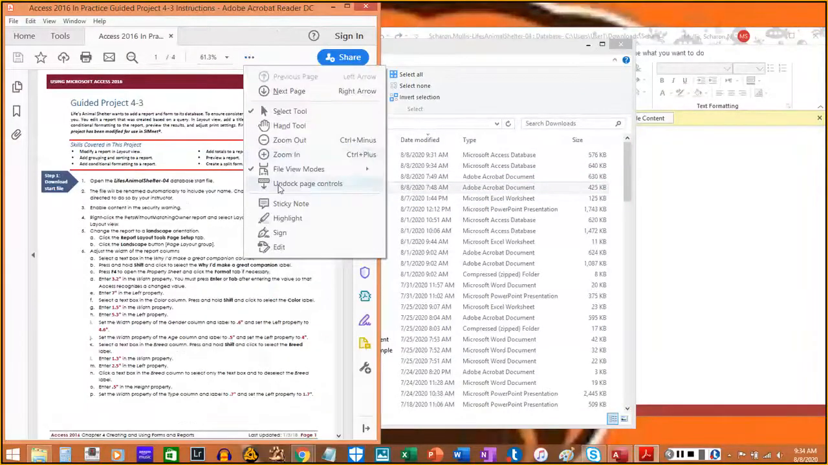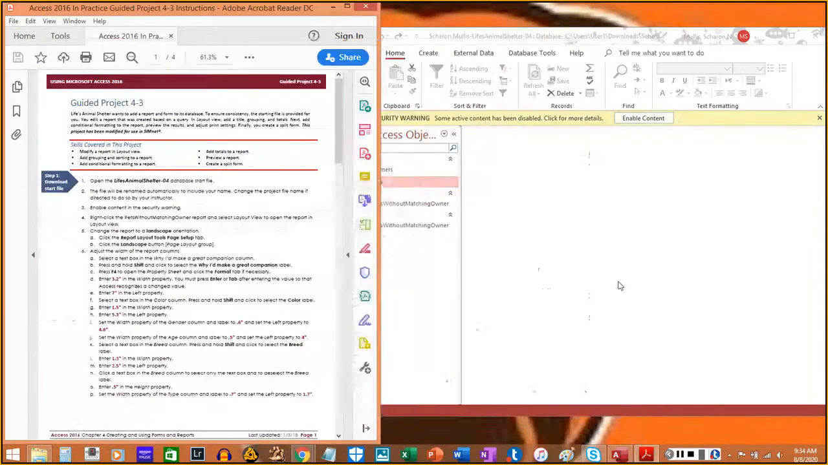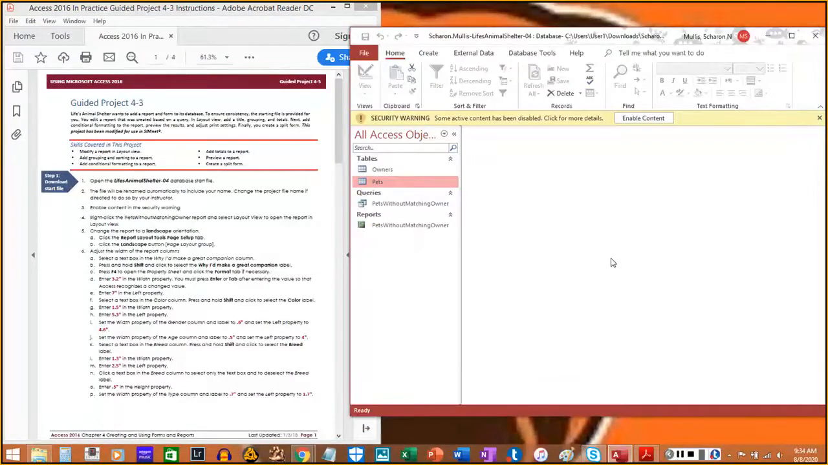Get my highlighter set up. And for this, we're going to create reports. So even before we click on enable content, if you look in the navigation pane, you have 2 tables, 1 query and 1 report. Anytime you open up any type of database in Microsoft Access, just look in the navigation pane and see what's included in the database.